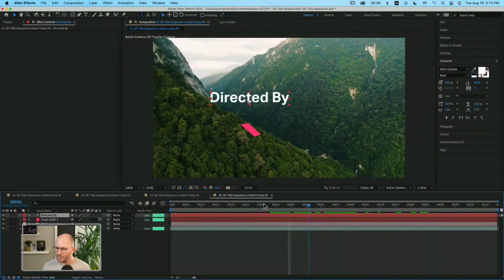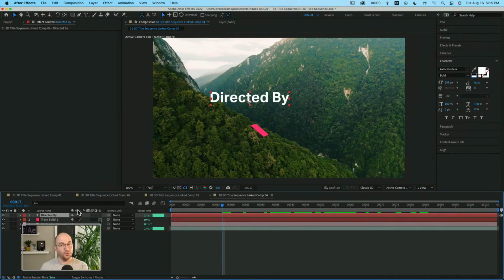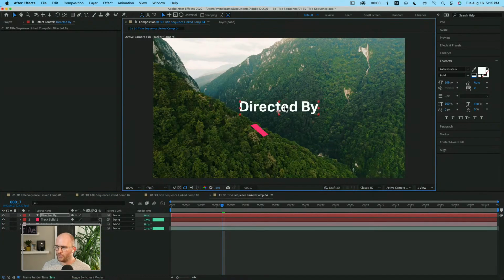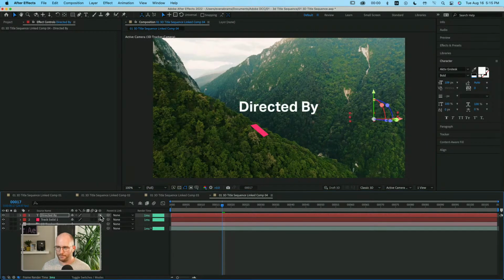All right, and right now the text is a two-dimensional layer, so it can't really be interacted with in regards to the various 3D things that are happening around it. So what we're going to do is simply toggle this button here to make it three-dimensional. All right, and right away it jumps away from us. Now why is it doing that?